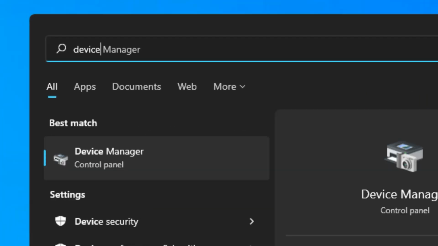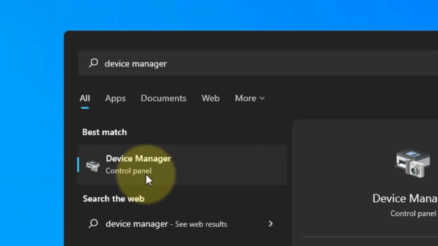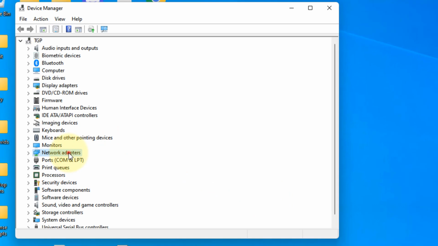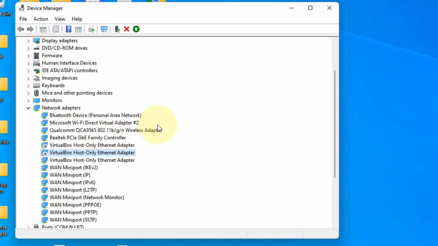Now let's move to method 4. Just search device manager in the search box. Now click on device manager. Now double click on network adapter to expand it.